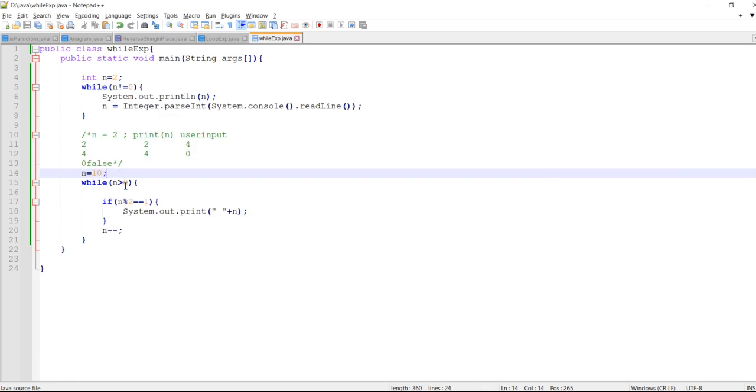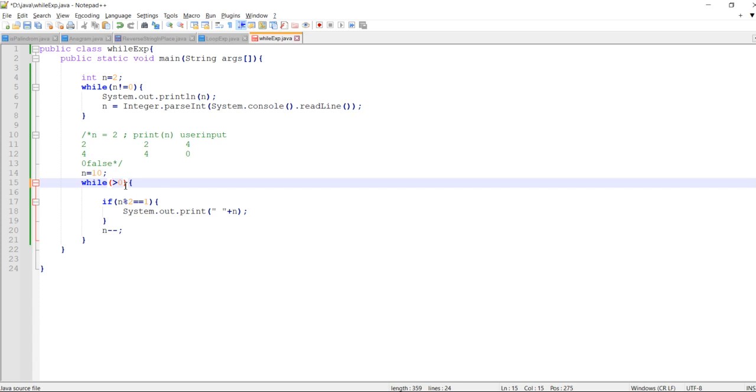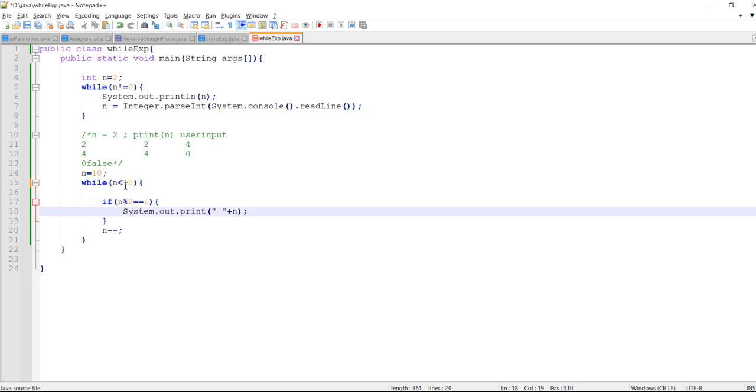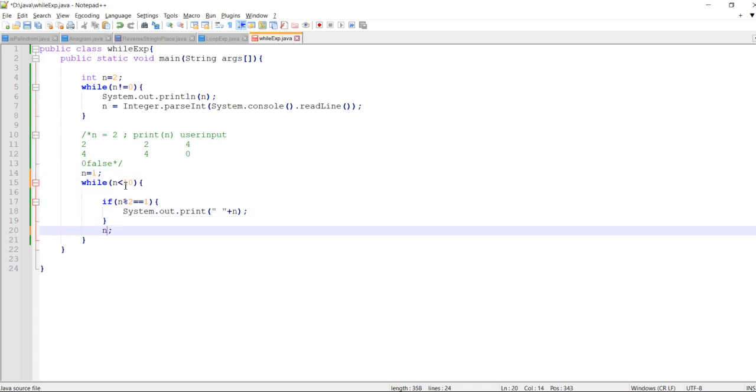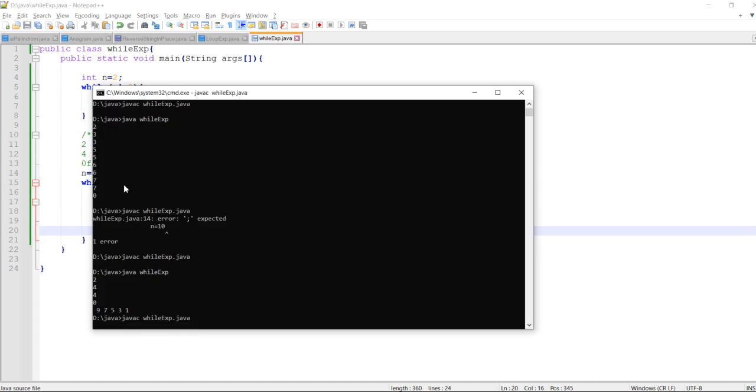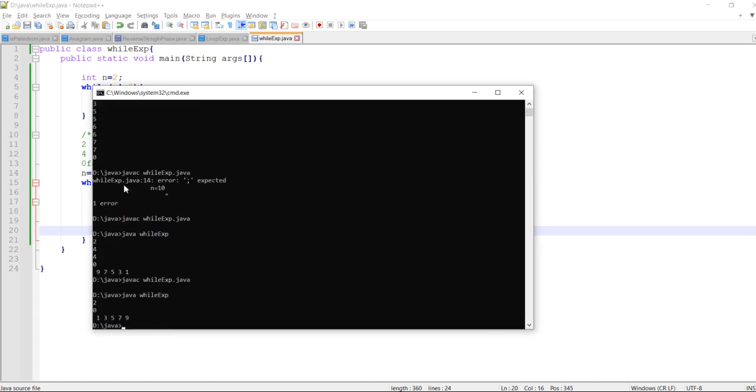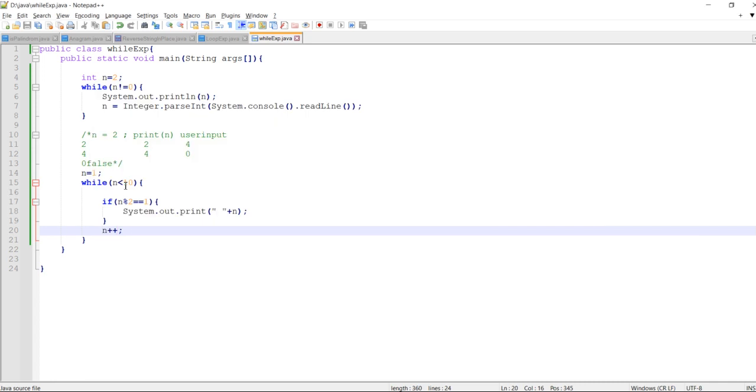If I print that with n less than 10, first n is initially 1, yes, then n plus plus, it will print in ascending order. This is a way to use a for loop, a small example.